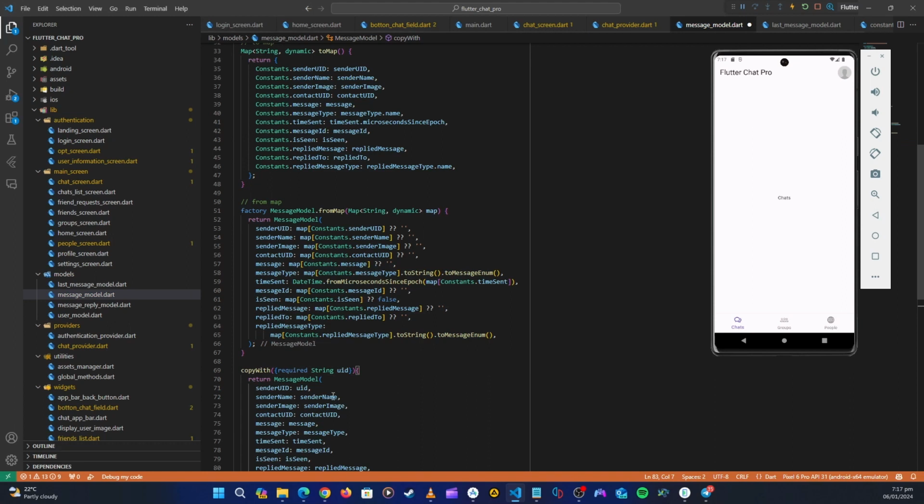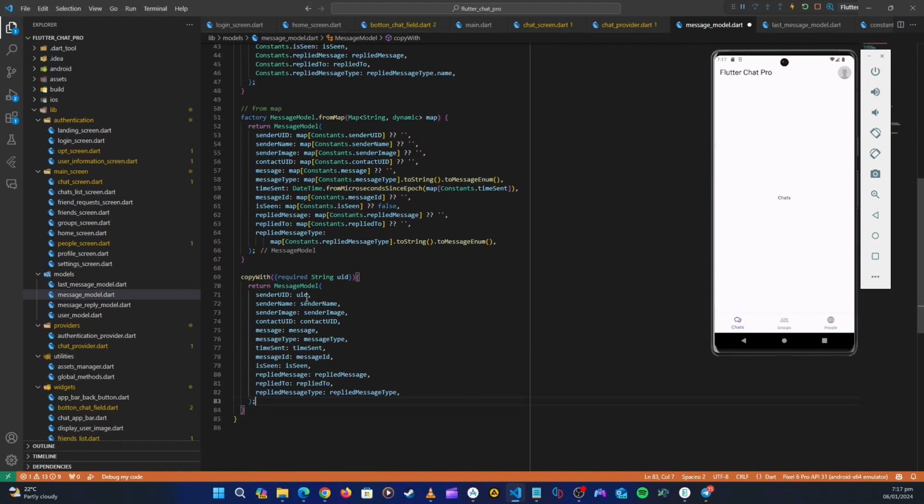Okay, so here in the copy with, we're just going to send this new UID. So let's just name it user ID. The rest of the things are going to be the same. So here let's copy that and then just paste that. All right, and then that's it.